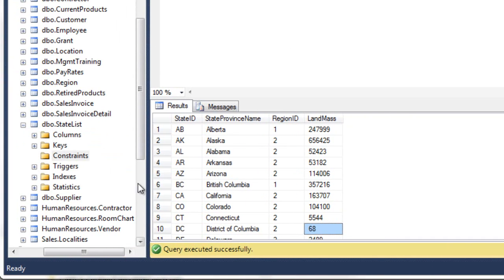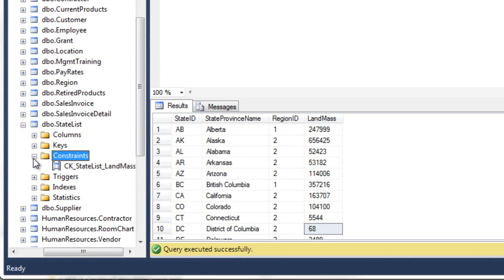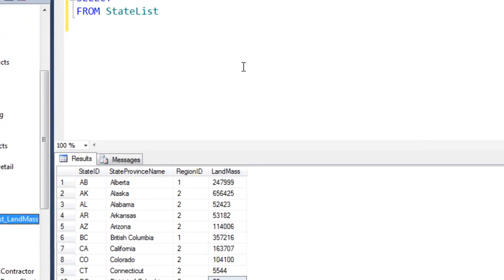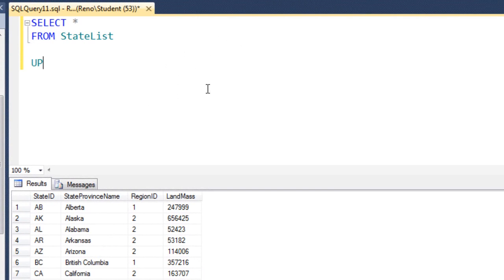Well, let's look at the check constraint that we just made. Let's expand constraints. And notice here is our check constraint. Now this prevents the numbers from getting too small. Okay, well what about a mistake in the other direction?